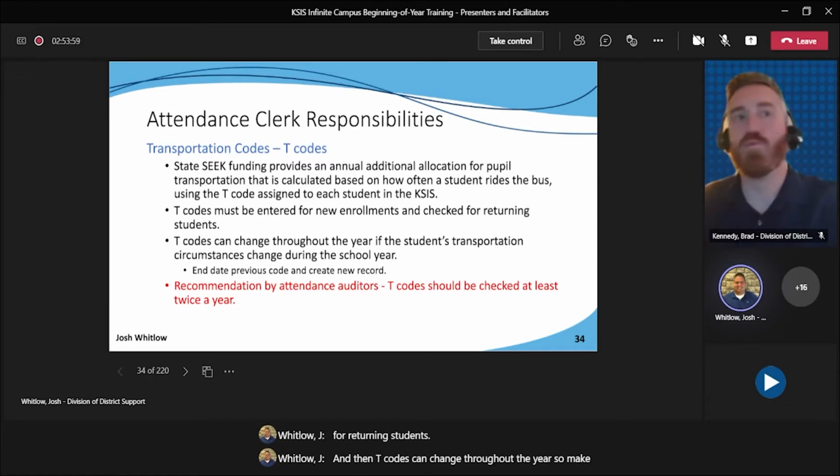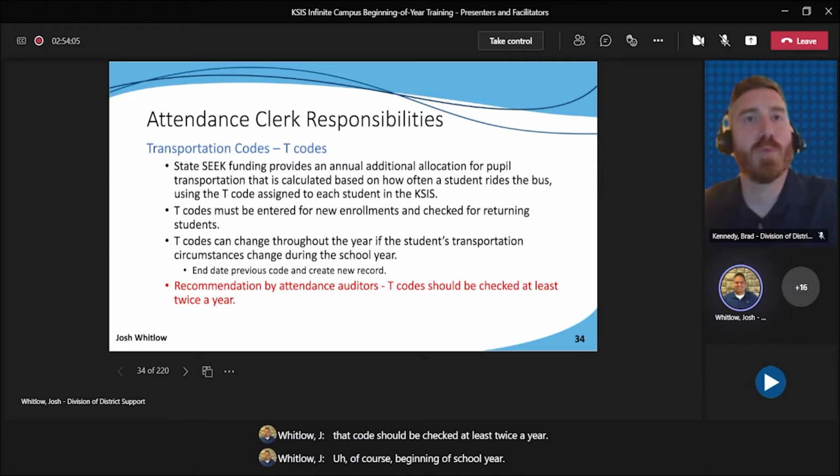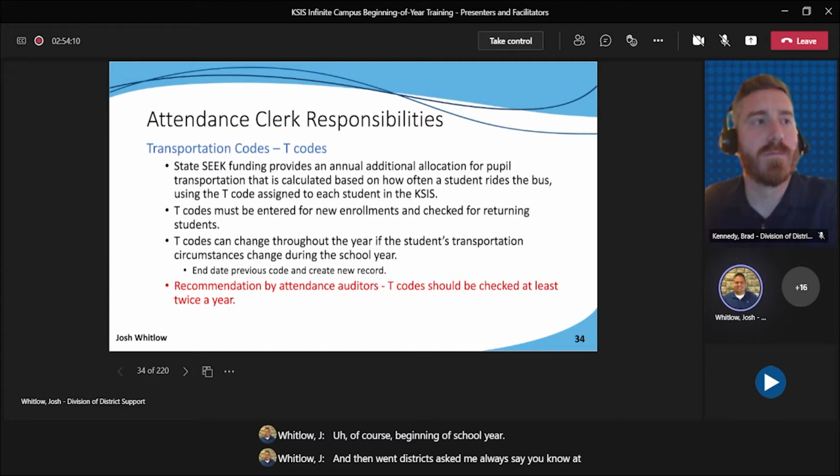And we do recommend that T codes should be checked at least twice a year. Of course, at the beginning of the school year, and then when districts ask me, I always say, at least the second or third week when you're starting your second semester.